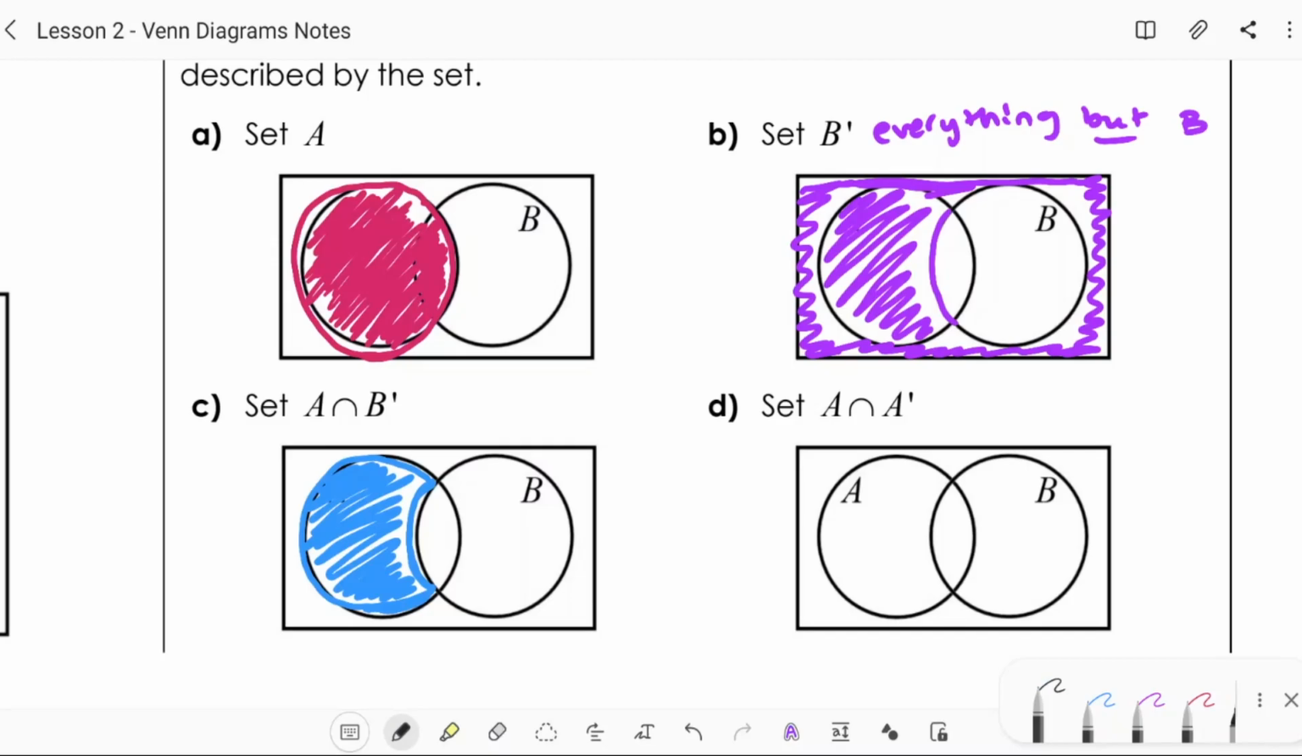And then this last one, set A intersect A prime. So I'm now looking for things that are in set A and, right, that intersect. We can use the word and. Also not in A. Well, does that make sense? Can something be in A and also not be in A? Well, no, right? Because A and A prime are exact opposites. So this would be the empty set. There's nothing shared between A and A prime by the definition of A and A prime.